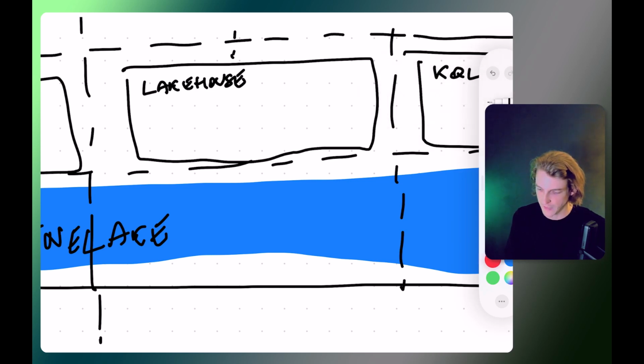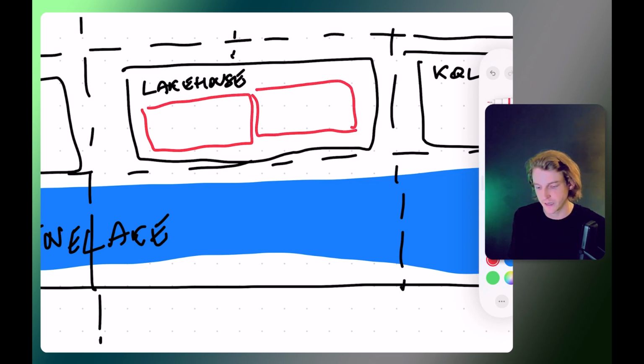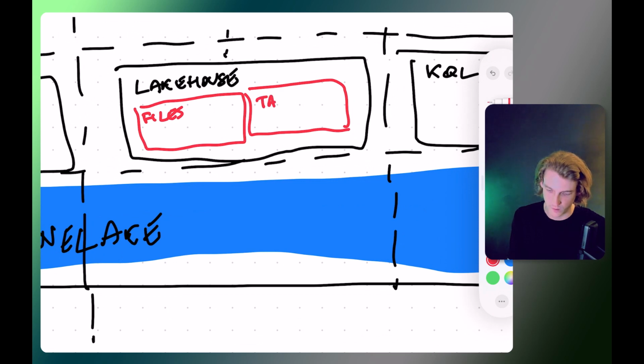So that's where our Lakehouse comes in. We have two separate areas here: one is for files and one is for tables. And the role of our Lakehouse, one of its roles, is to provide a place to store files.